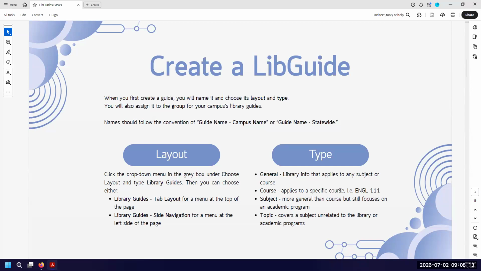Course guides will apply to a specific course, such as English 111. Then subject guides are a little more general than course guides, but still focus on an academic program. So instead of English 111, it might be just English in general. And then topic guides cover subjects that are unrelated to the library or academic programs. So you might have a guide on healthcare that's not specifically related to a course. It's kind of relevant, but it's not a specific course. Or you might have a guide about elections coming up. Those would all be topic guides.